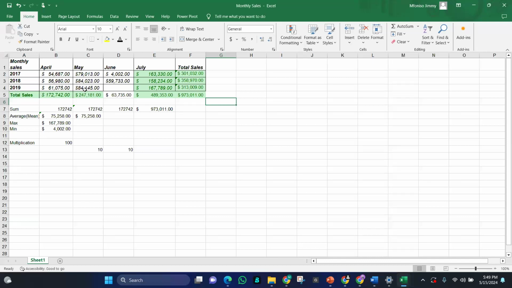So what did you notice? The only thing this highlighted was July, because all through July it has $100,000 plus. The total sales had $100,000 plus. My April total sale had $100,000 plus. The May had $100,000 plus. I hope someone got it.